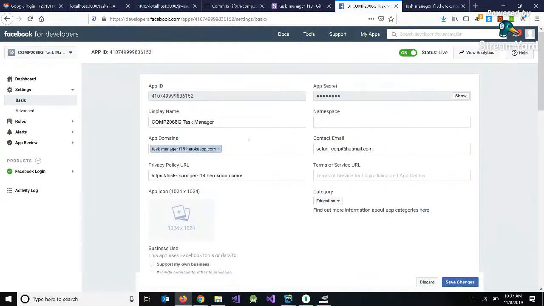So if you choose to use Facebook in your assignment, you'll need to walk through all of these steps, jump through all of these hoops, in order that anybody other than you can log into it with a Facebook account.